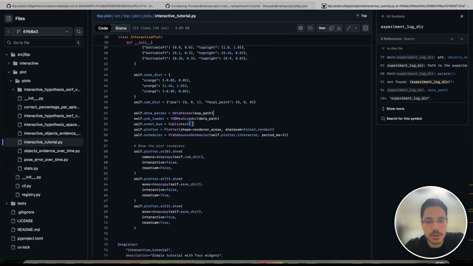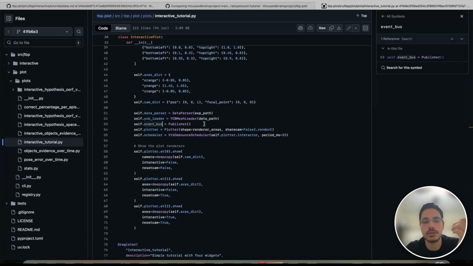Publisher, this is the pub/sub publisher, and this will be shared with all of the widgets later on. That's how they communicate together. If they all have access to this event bus, then they can all publish and subscribe to the same topics and all of that. The plotter is a VTK plotter that takes the render areas. The scheduler is the debouncer, the debounce scheduler thing. I will talk about it in a minute or so.